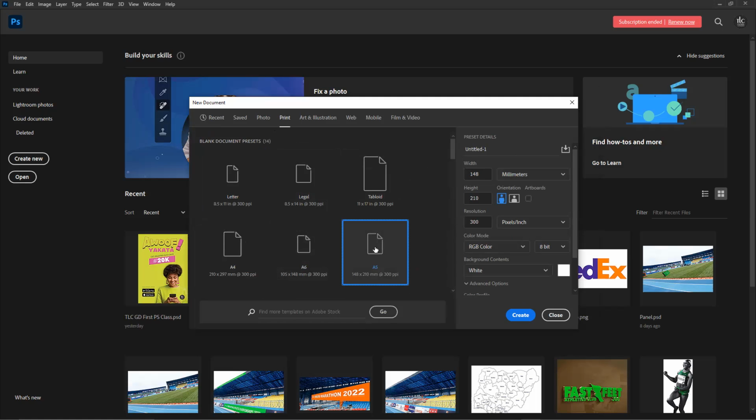So we're doing A5, okay? And we're keeping it in portrait. Let's leave it in RGB for now. And here we do inches, okay?